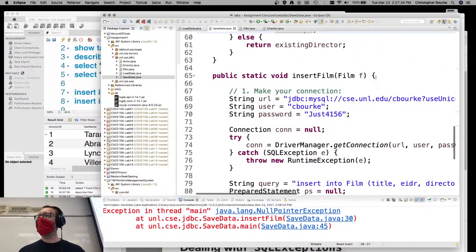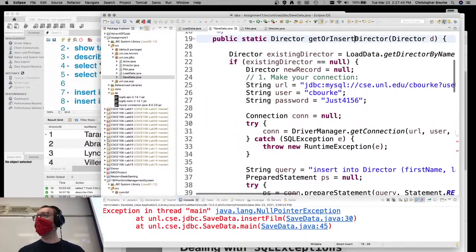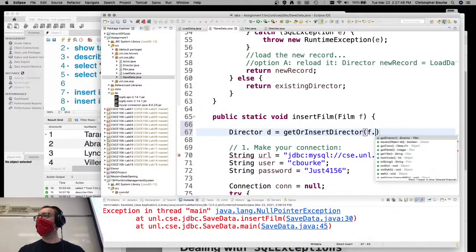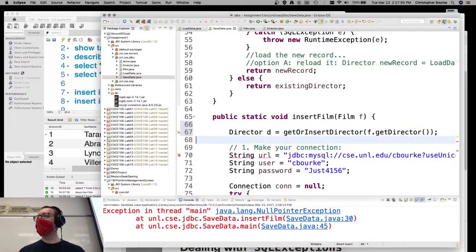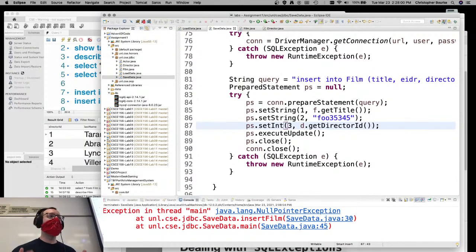What I can do now is use that over here in the insert film. I can go ahead and create a director. D is equal to, what did I call it? Get or insert director. F dot get director. There we go. And now down here, instead of where this was originally null, I can go ahead and go D dot get director ID. Right?